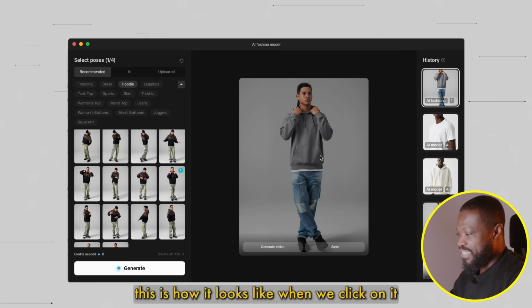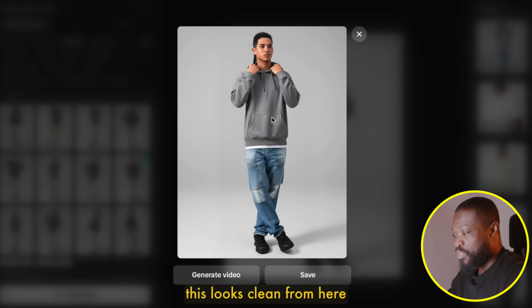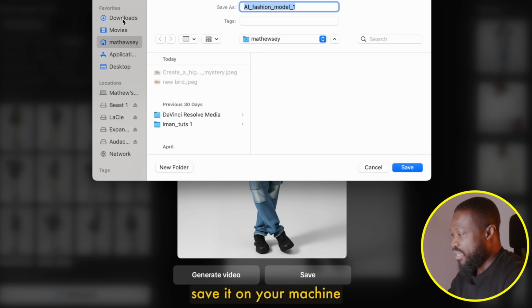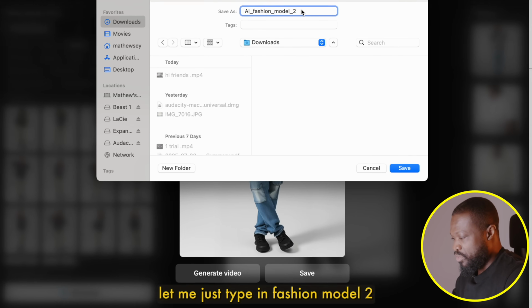It is ready. This is how it looks. When we click on it, you can see exactly how it looks. This looks clean. From here, you can click on save to save it on your machine. Let me go to downloads and save it right there. Let me just type in fashion model 2.